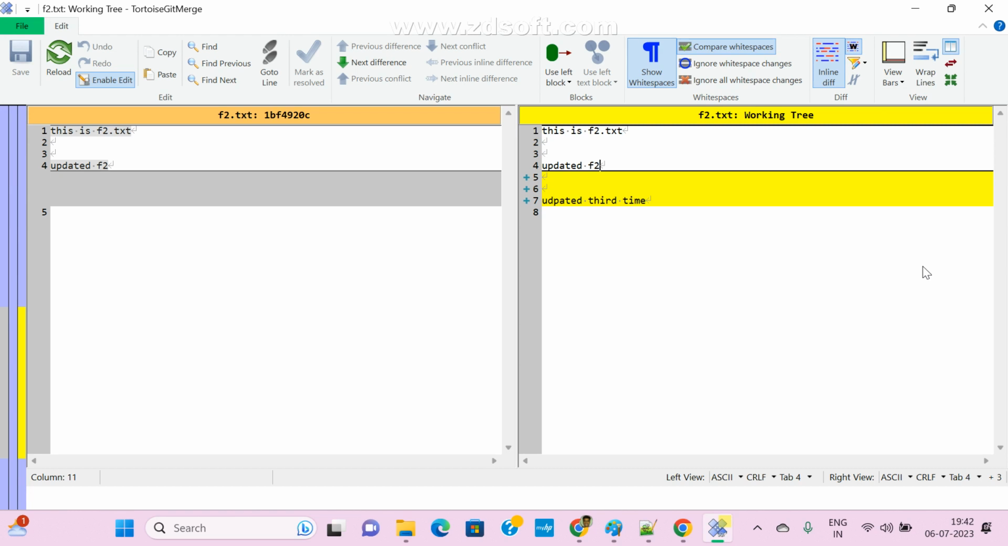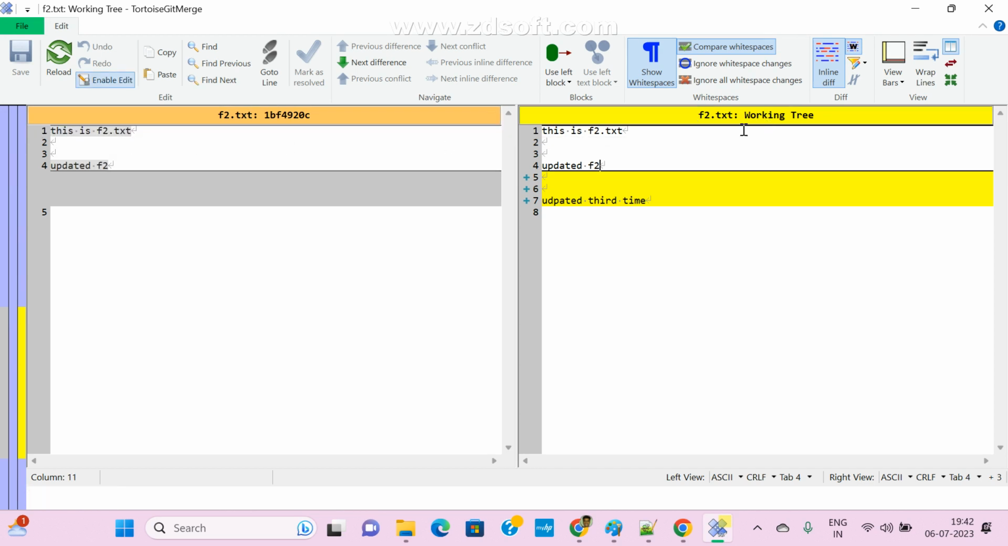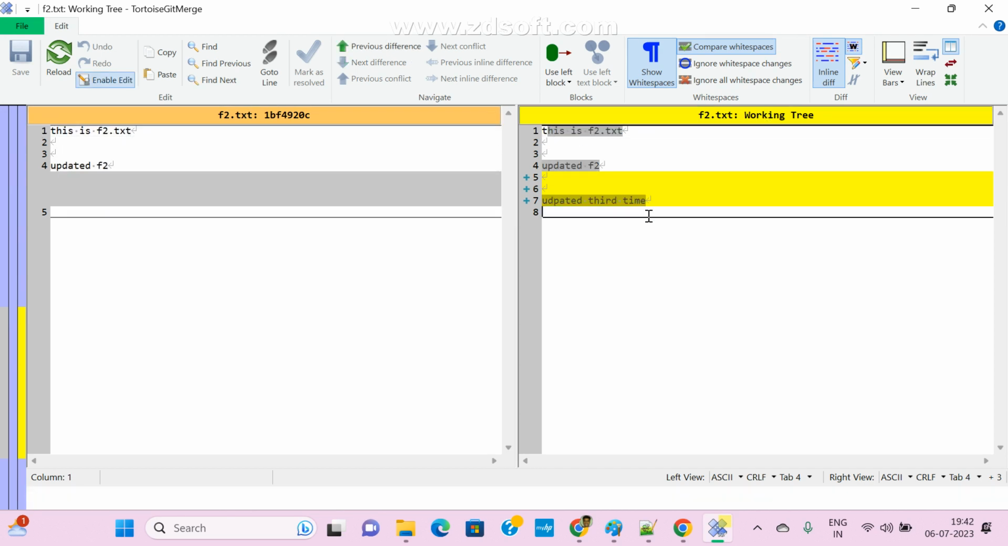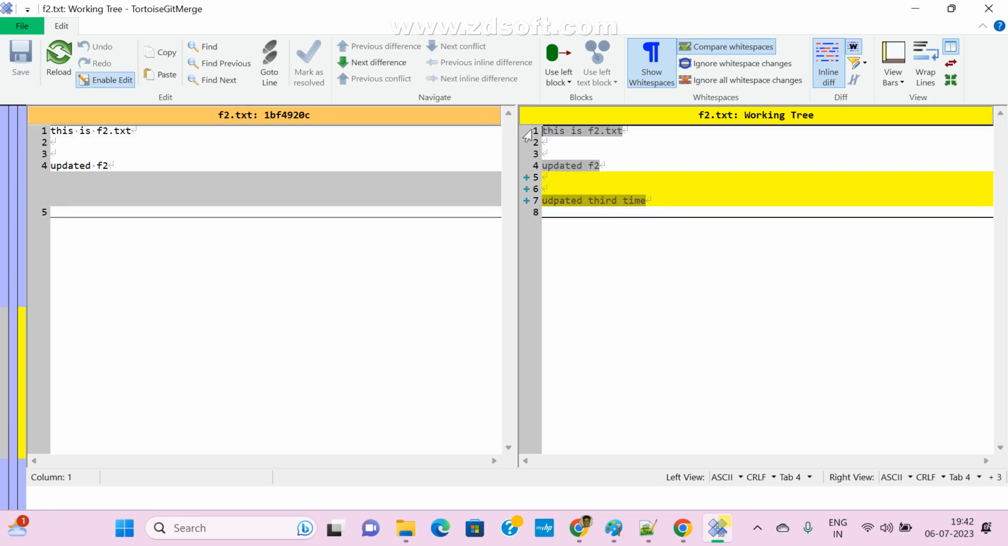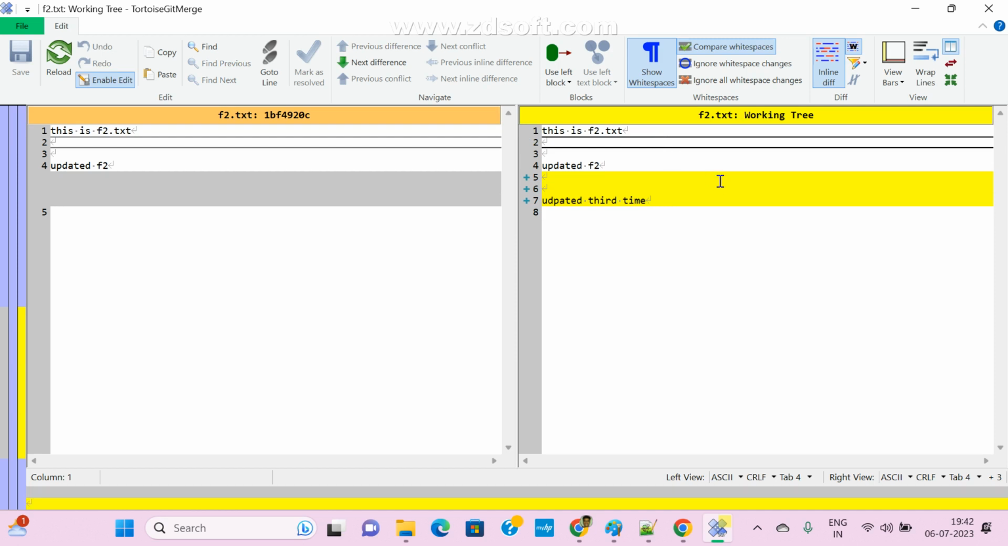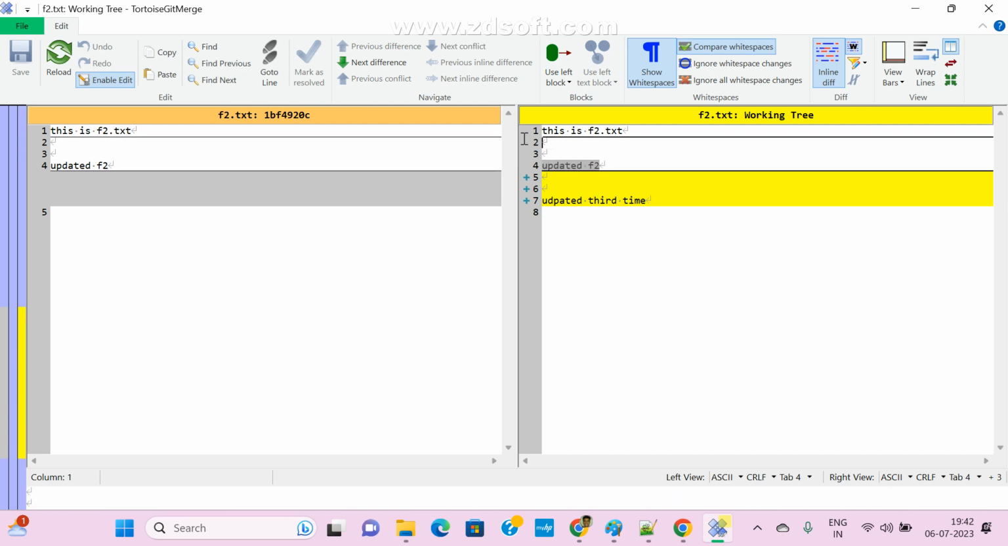Anyone any doubt here, guys? Sir, this one is only for seeing GUI? This is the old. This is the working tree. Working tree means you modified the file. This is the previous data. This is the latest data. Previous plus latest modified data both. What is your doubt?